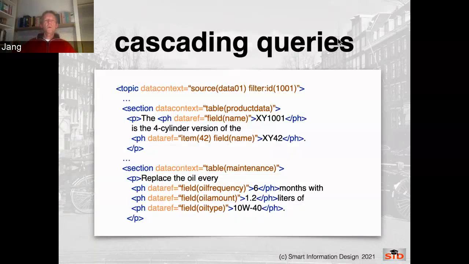Actually, there's a typo there because it says item 42. It should have been filter : ID 42. Obviously, for those who have understood the cascading rules and this simplified query language, they had already seen that immediately, of course. Now, I can talk about this forever, but that's not going to bring us much closer to what it really looks like.